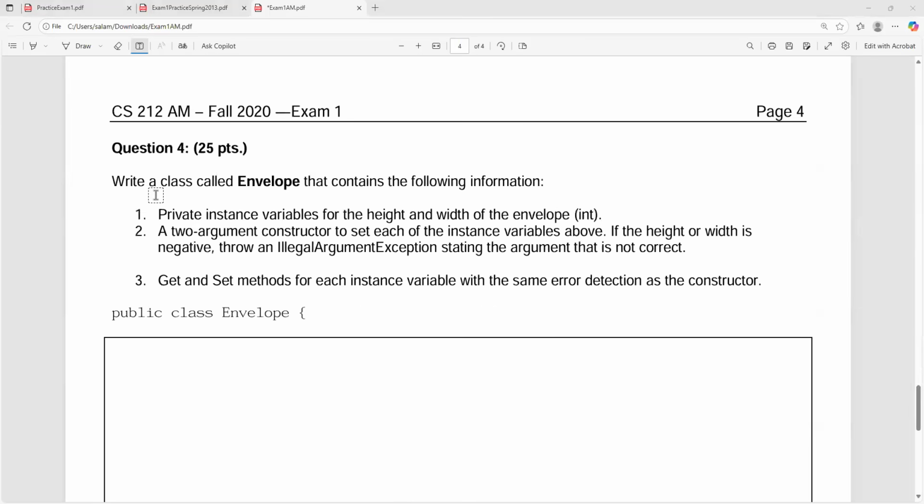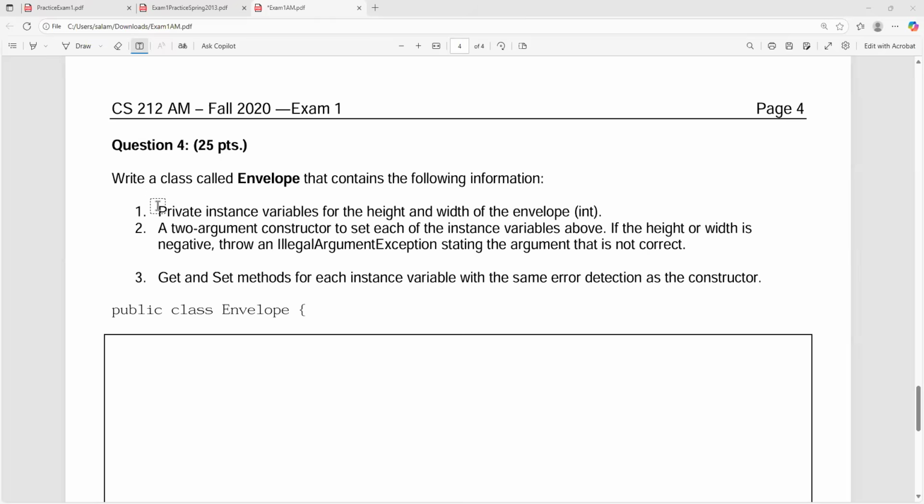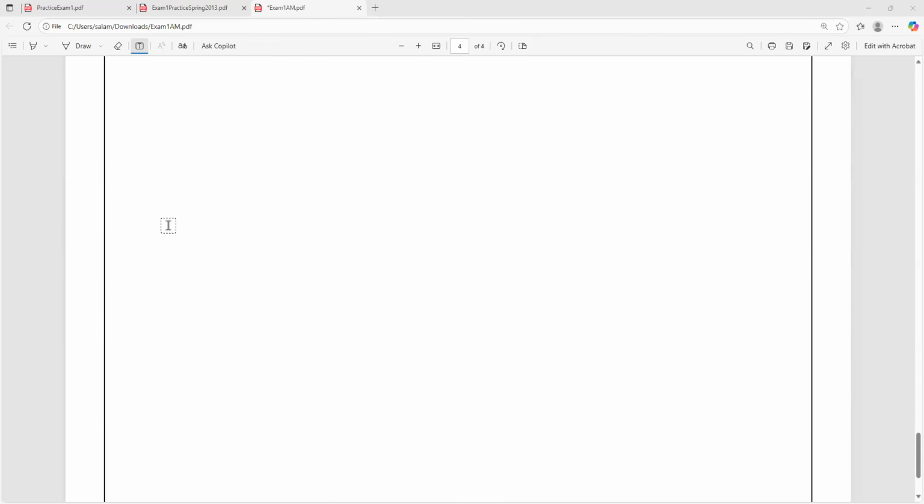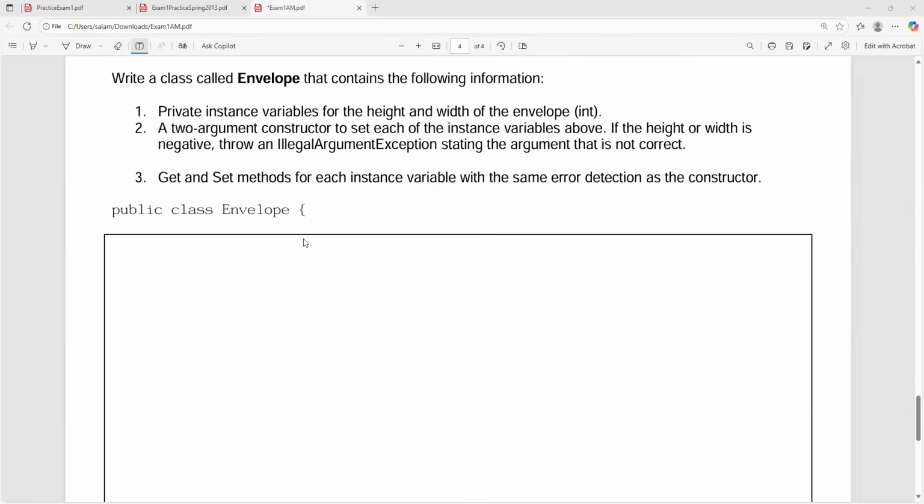Write a class envelope that contains the following information. Private instance variables for the height and width of the envelope, int. A 2-argument constructor to set each of the instance variables above. If the width or height is negative, throw an illegal argument exception stating that the argument is not correct. Get and set methods for each instance variable with the same error detection as the constructor. Okay, I have to do this. It's the best part of Java, object-oriented programming.